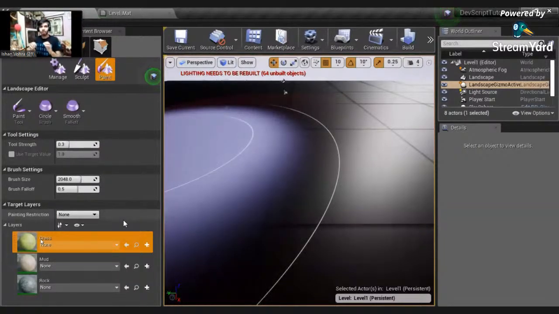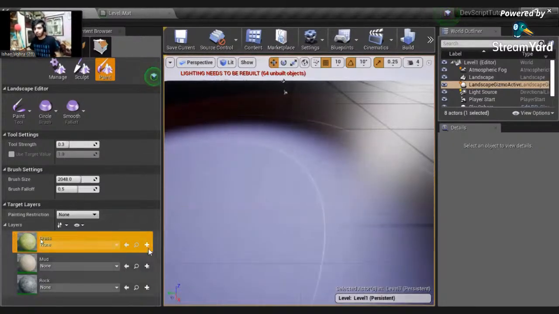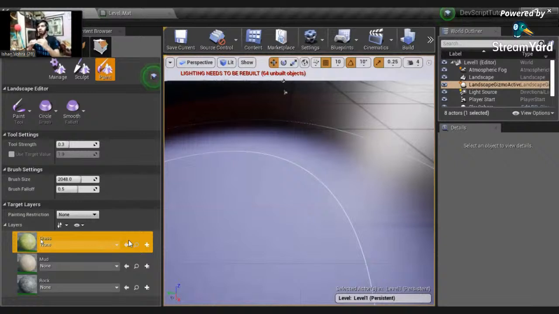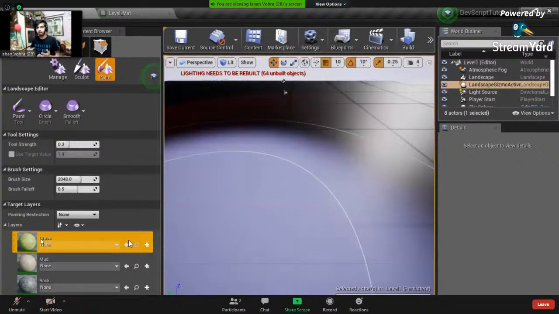Don't get confused: we painted, we wanted our material to be in the color of grass, rock, or mud, but it's black right now. It's okay. We haven't given it information. So we need to create layer info. It needs to know what layer is there and what color it has, etc.